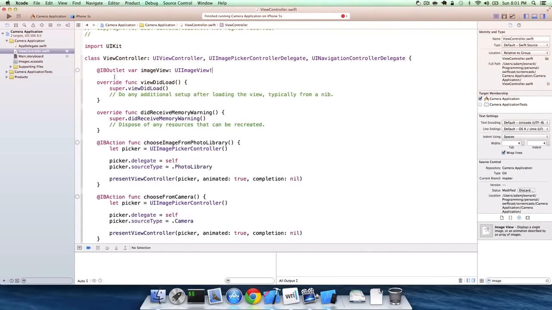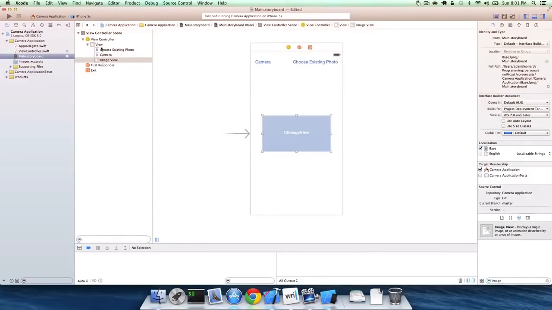Now we need to make the connection between this IB outlet and our image view. Let's go back to our main.storyboard, press Ctrl plus click on either the view controller button, the circle with a square on it, or the view controller text, and drag to the image view. Select our IB outlet image view, and now the connection is made.